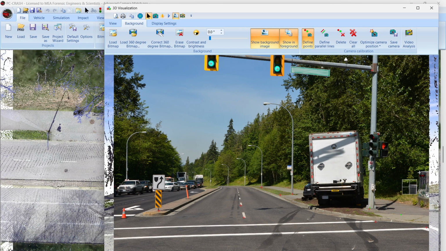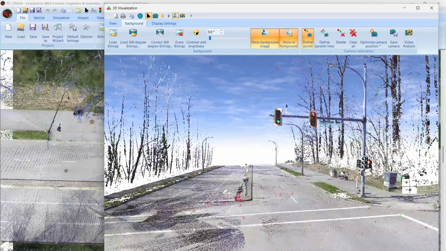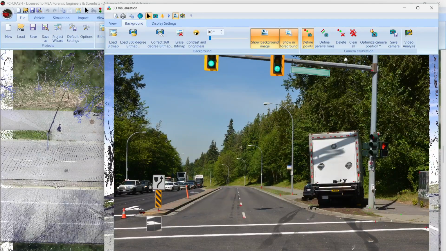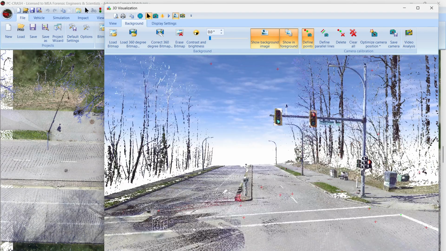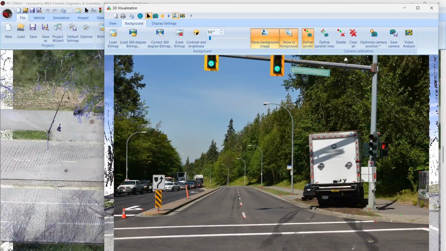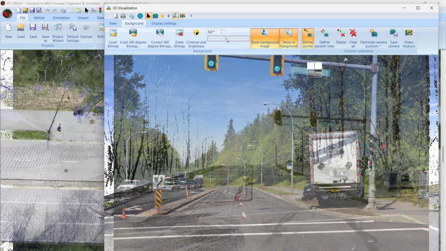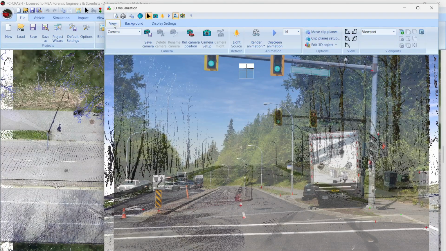Okay, got a point on this box. I might even be able to get something on this left turn arrow. Okay. So this is exactly the same process as I do for the regular optimization. I'm just going to save this camera, photo 2.